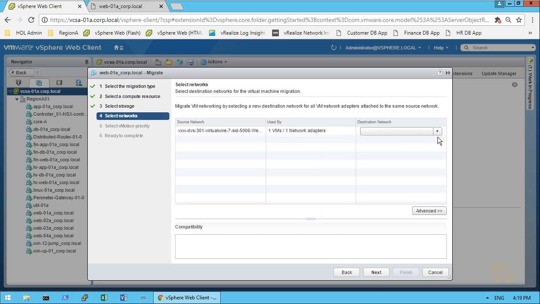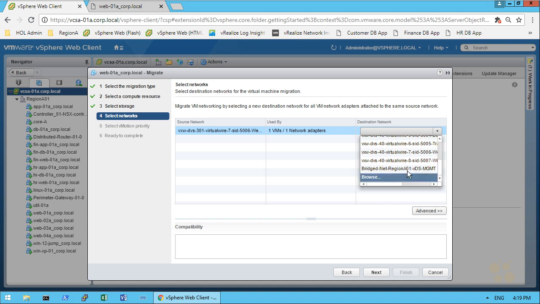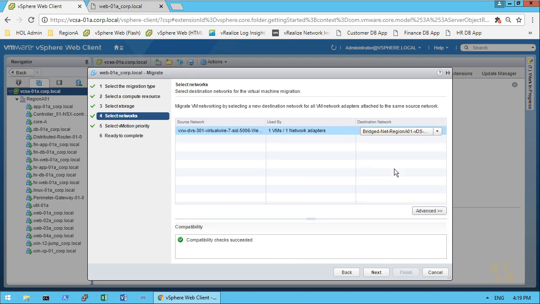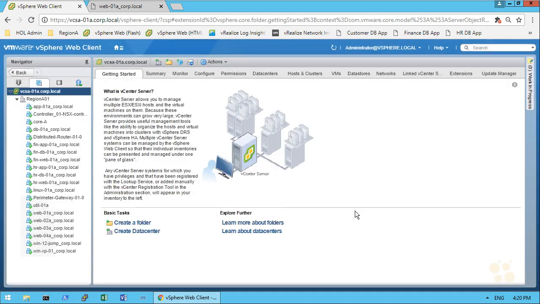This is important on the networks. From the destination network, we'll bring it on down and choose the BridgeNet region A1 VDS management. So this virtual machine is not plugged into a VXLAN, right? It's just sitting on the distributed switch connected to the port group that's associated with VLAN 101. That's what we want. So we'll click Next and finish and let the vMotion progress.